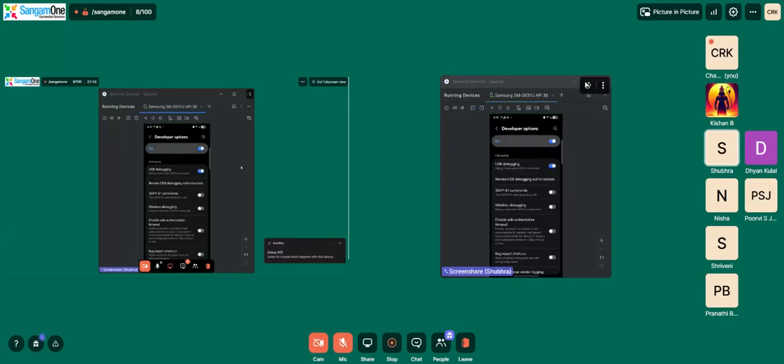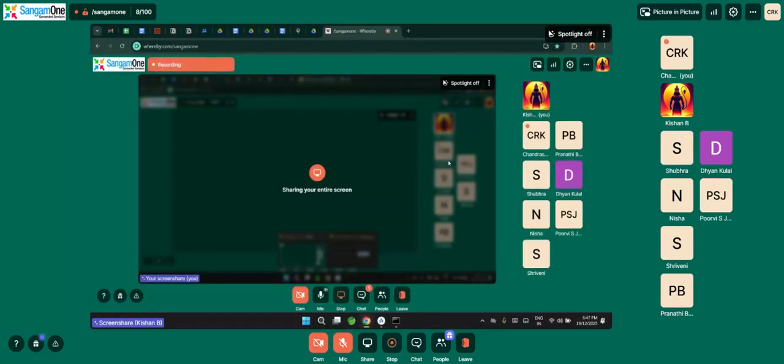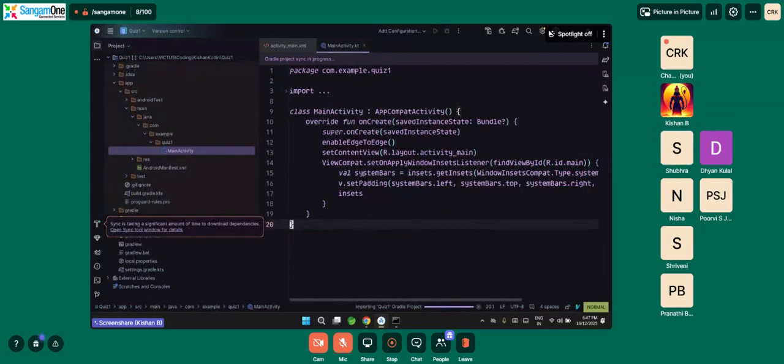Now can you share your screen for Android Studio? Okay, I'm already sharing. No, no, you're already sharing. So you might have gotten something on your phone. Do you see any notification that says allow access to this device or anything? Yeah, I saw that and I just said allow.